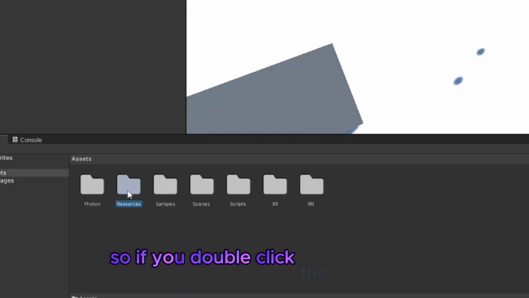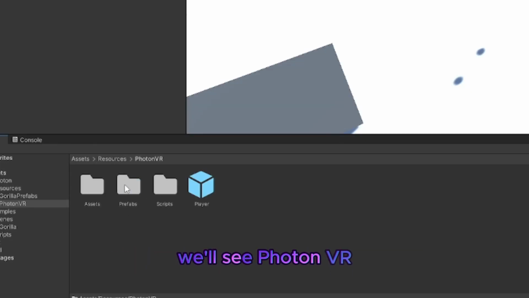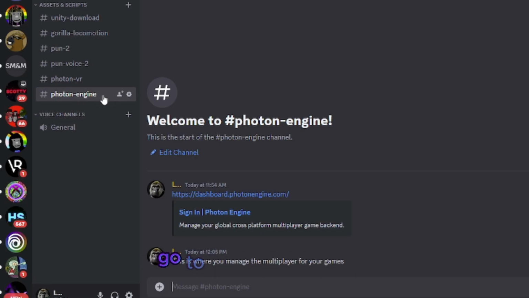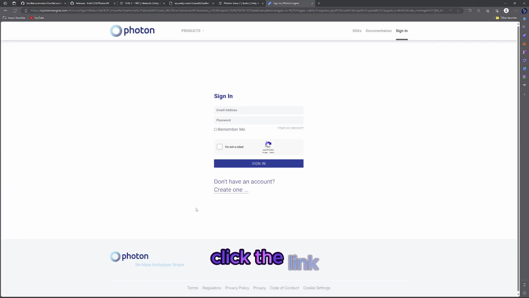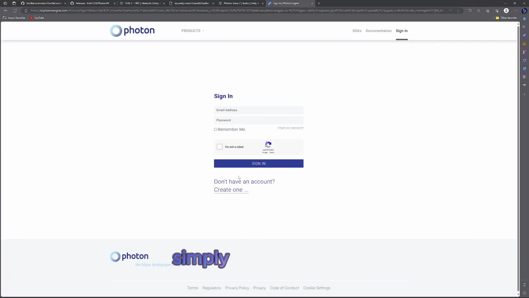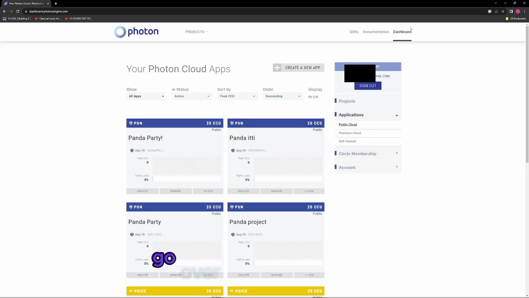So if you double click the resources, we'll see Photon VR, double click that, and you'll see all this main stuff. Now go back to my Discord, go to the Photon Engine, click the link, and you'll have to sign in. Now if you don't already have an account, simply just make one, but if you have an account, just log in. Once you're signed in, go over to the dashboard.